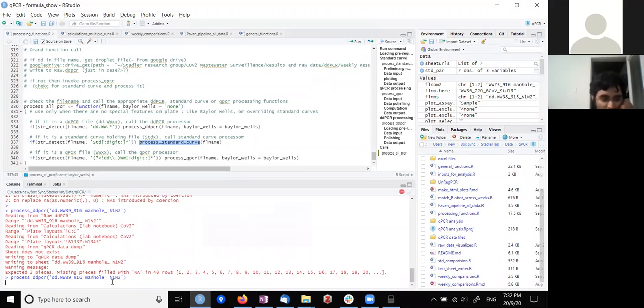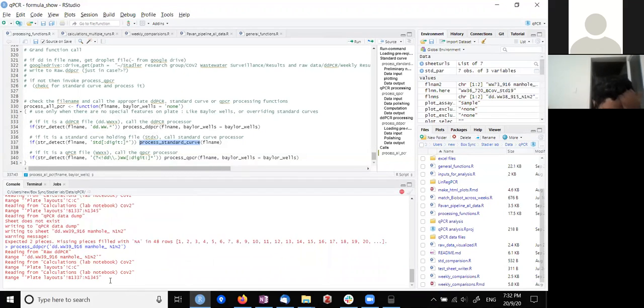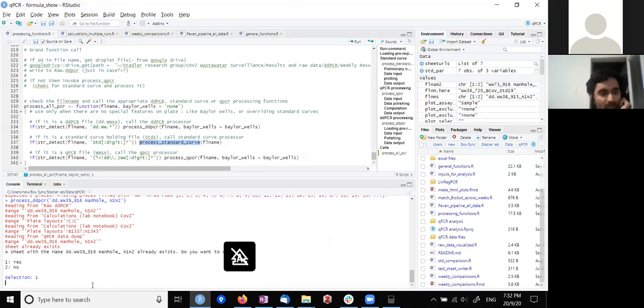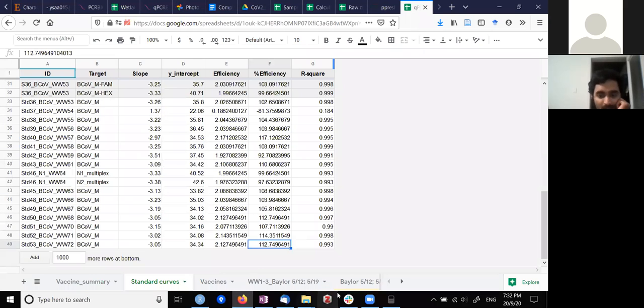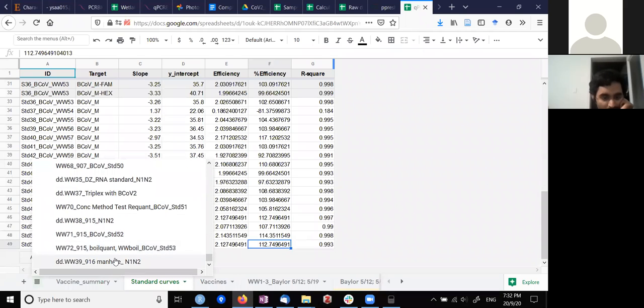When you run it for the second time, it will ask you about overwriting the old data. And if you're not sure what you're doing, then you should say no. But right now we just change the file names, so we want to say yes. Once that has run, it will make a new sheet here with this name.